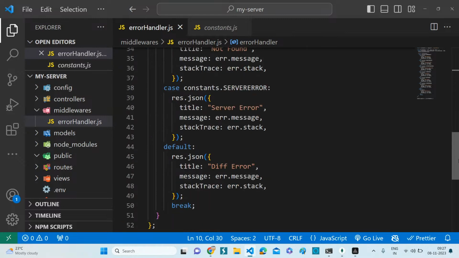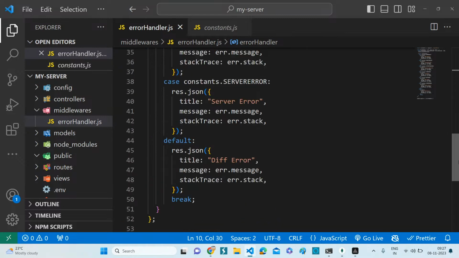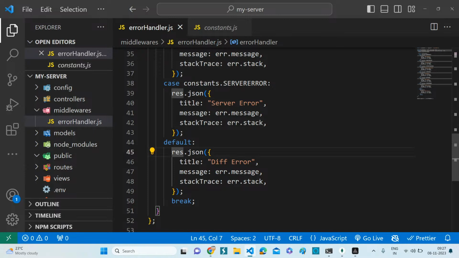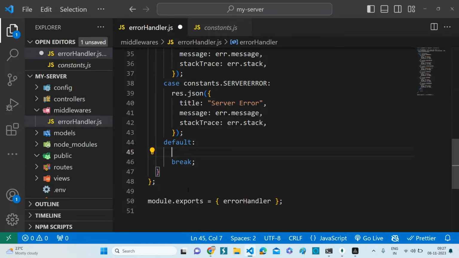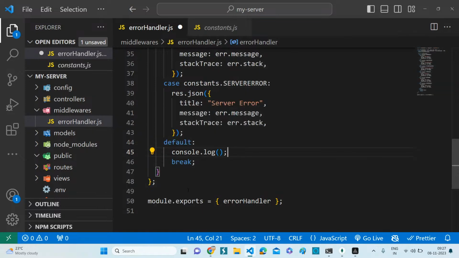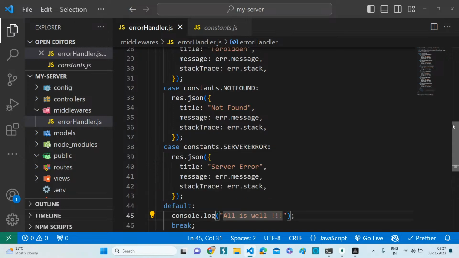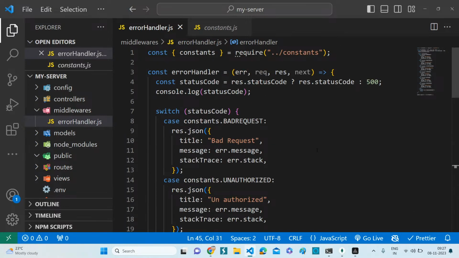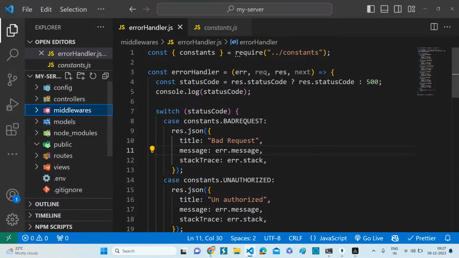And in the last session, while I was explaining, I had written console.log all is well. If you've done the practice, hopefully you know these things. But it's not all is well all the time, because there could be another type of error. So now in this session, we are going to test this error handler and implement some validations for our MongoDB schema.